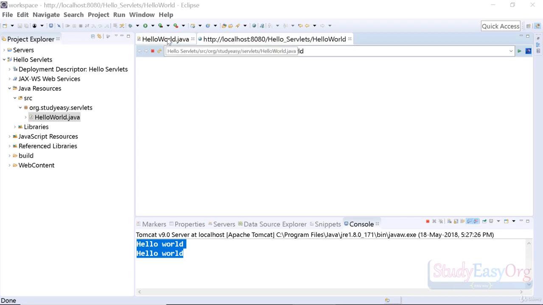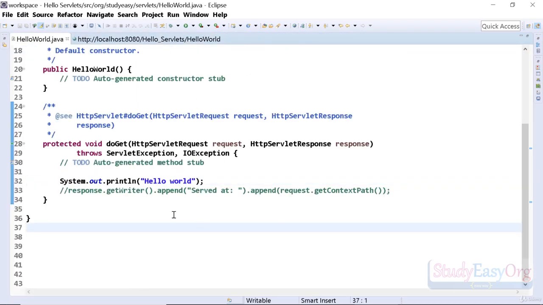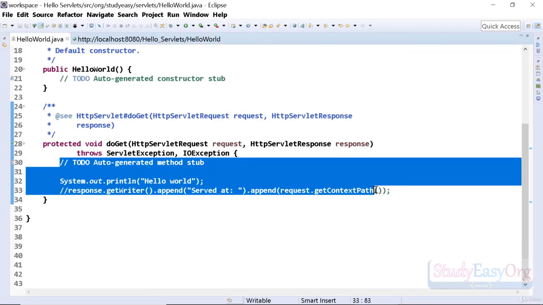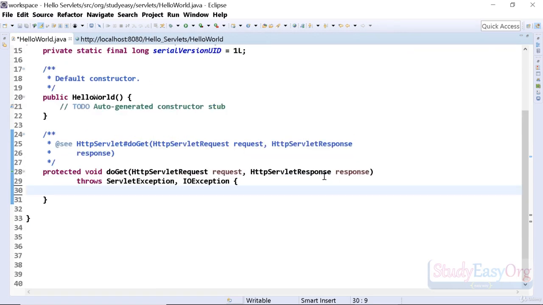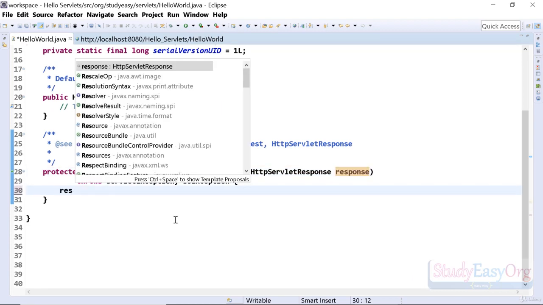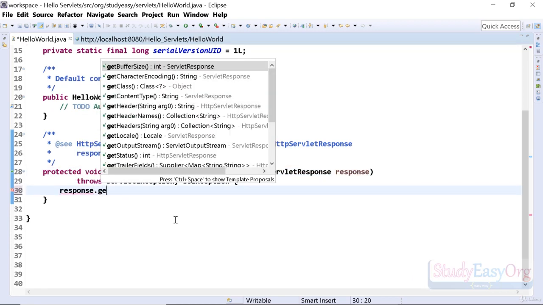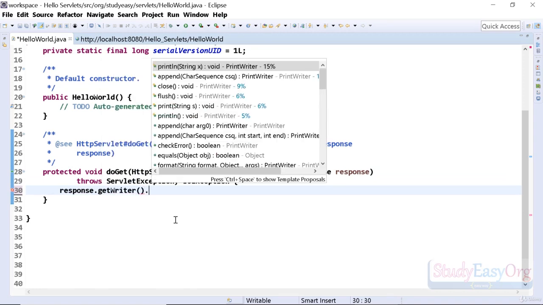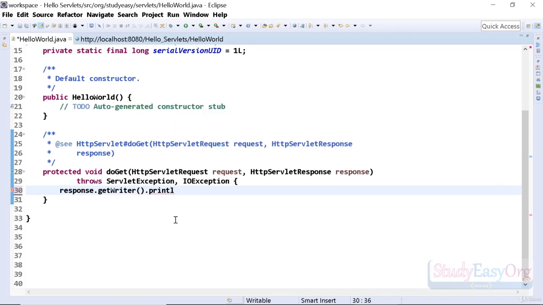Alright, so now let us navigate to the HelloWorld.java file, and let me show you how we can print information on the web page. And the way is very simple. We will take help of this response object. So in here we will type in response.getWriter().println, and we will print the information.